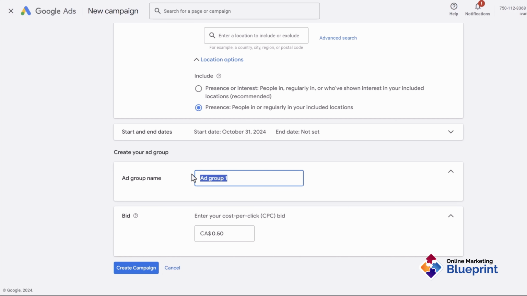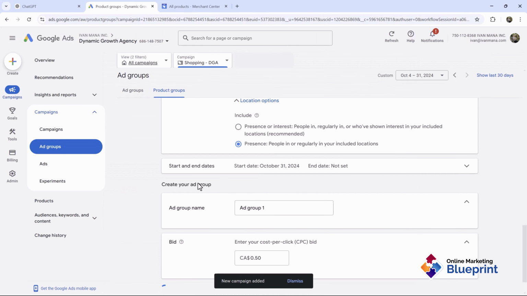The only difference with the ad groups that you can do is select which products you want to promote. So you can say, hey, for this ad group, if I'm selling furniture, I'm going to be selling only sofas. For this other ad group, I'm going to be selling chairs, whatever it is, right? So let's click on create campaign. And that should be it.